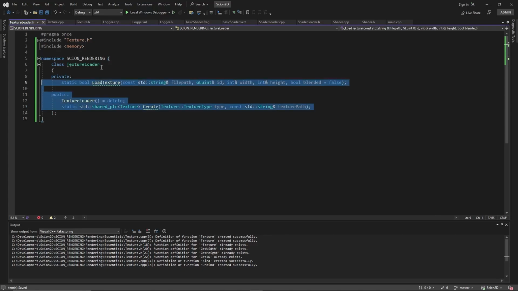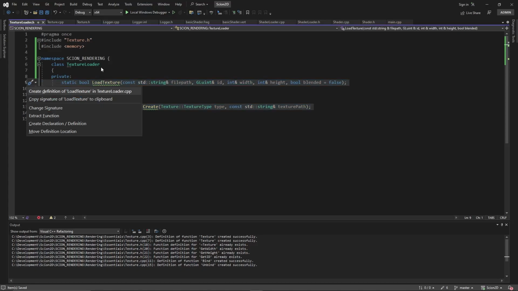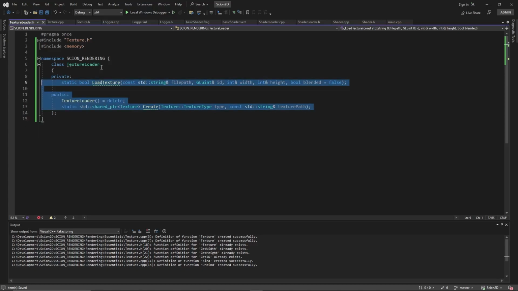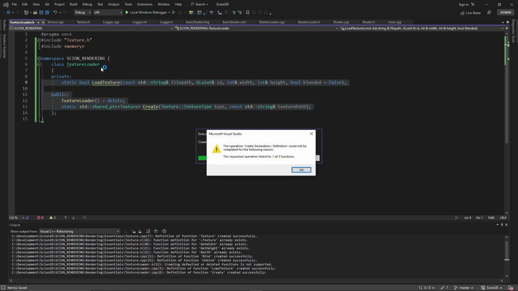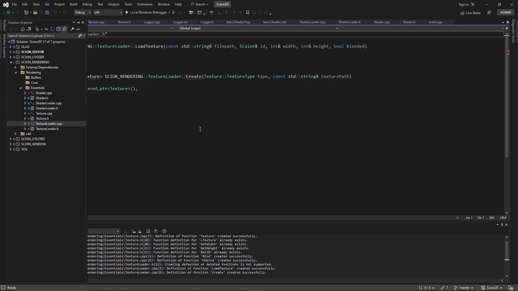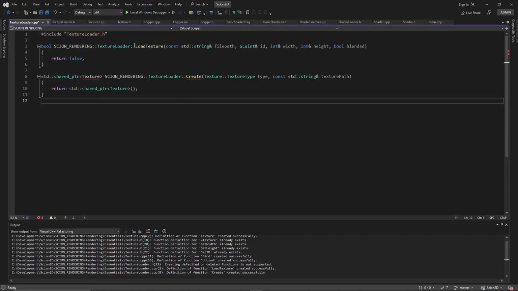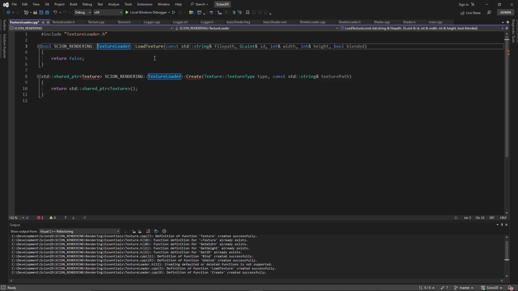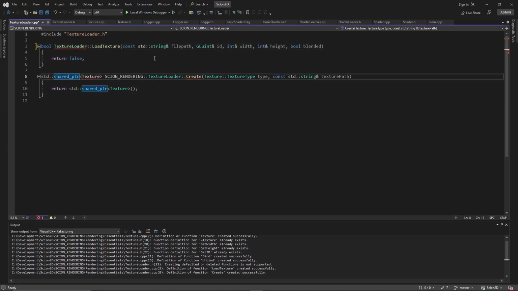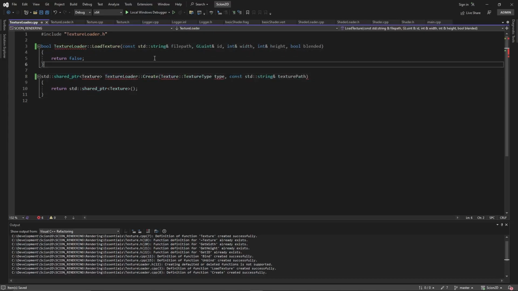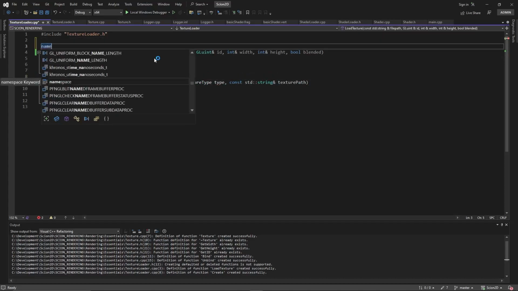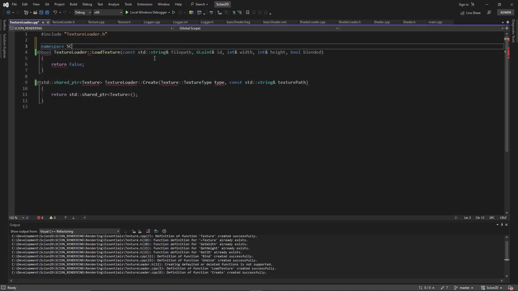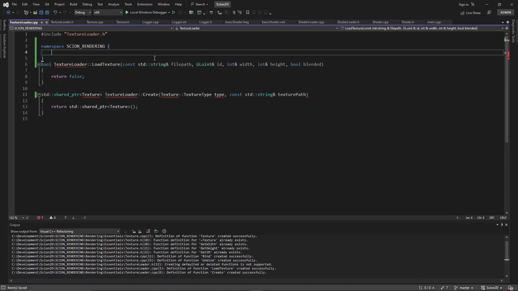And let's make those. So in TextureLoader.cpp, let's get rid of this again. If anybody knows a faster way so it does the namespace like this, please let me know. If not, it's all right. I'll just keep doing it this way.